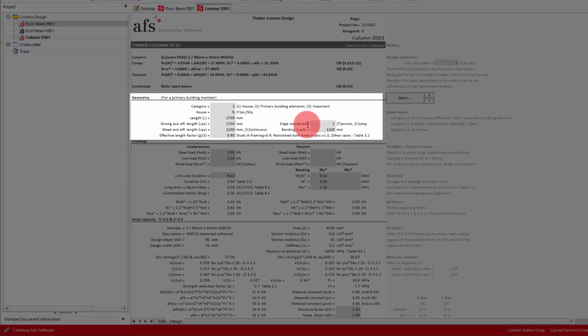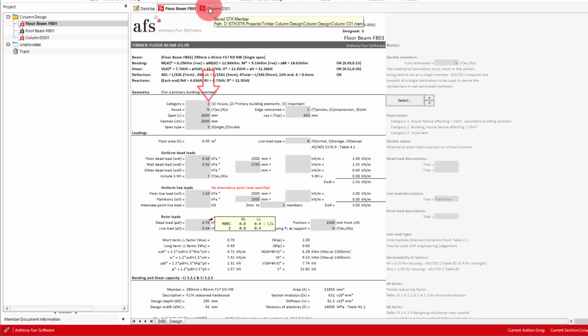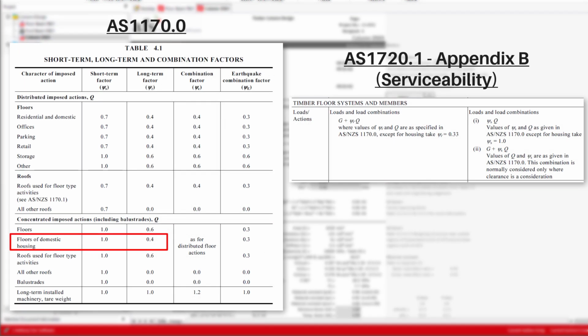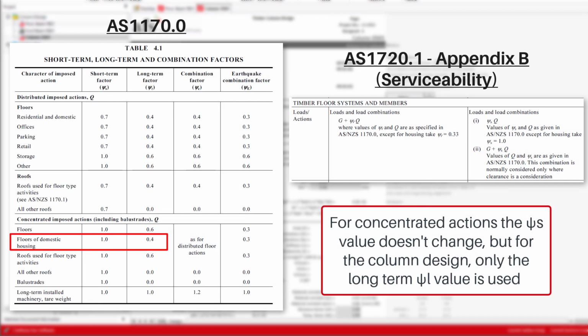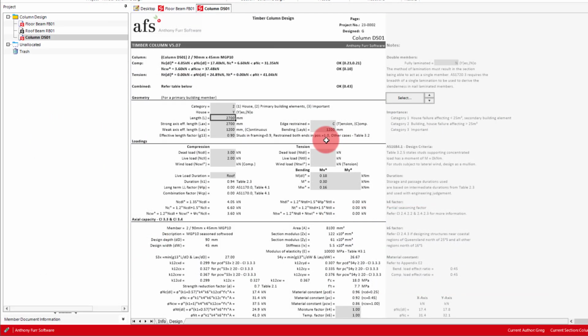First section of our design is the geometry. Our category will be the same as the category of our supported member, which if we have a look is 2. We'll tick yes for house. This will alter the long and short term psi values used as per 1170.0 and 1720.1, which for floor loads affects both the live load deflection and more importantly the dead load only ultimate reactions. For the column module, this affects the dead load only ultimate compression and tension, along with the corresponding automatically calculated eccentric dead load only moment. We'll discuss this moment a bit later.